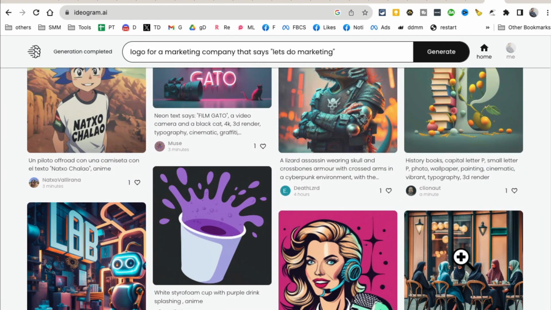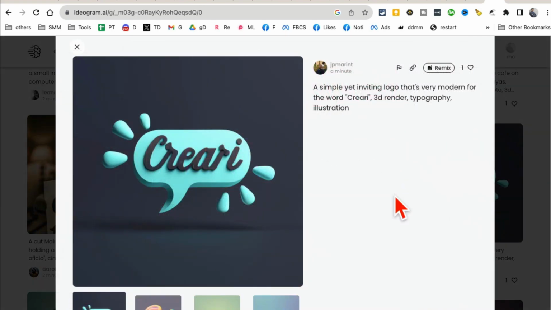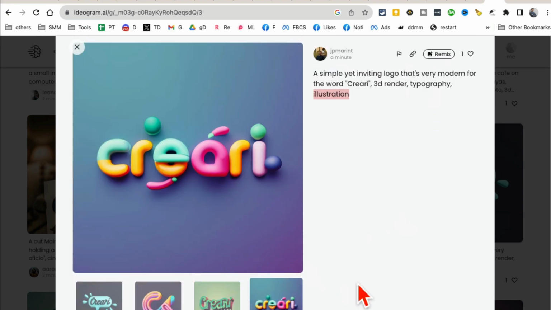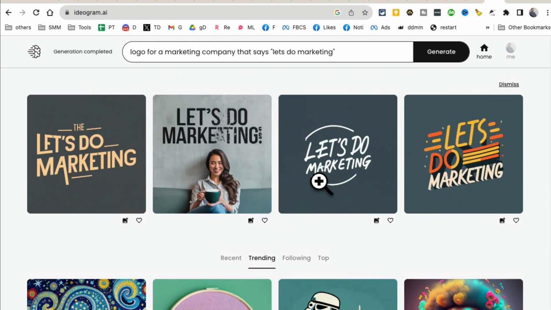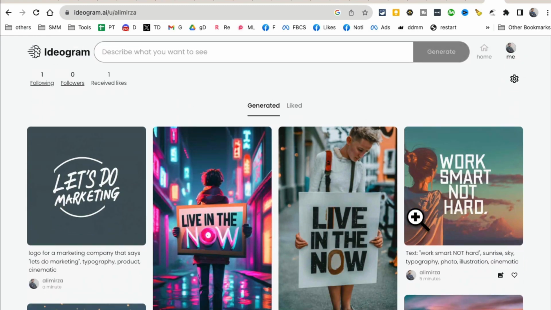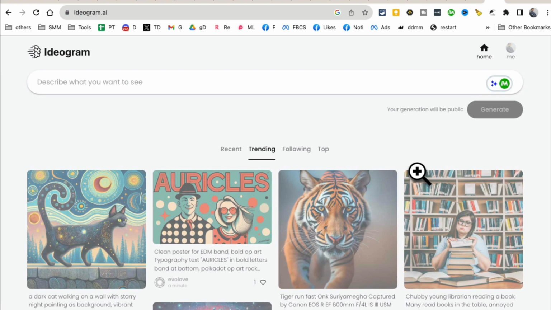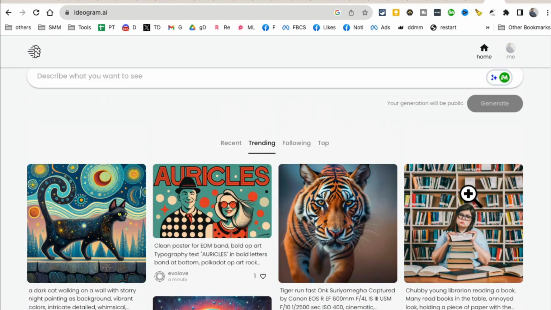And then obviously, like I said in the beginning, you can go study other people's and see how they are doing it. So for this graphic, the person used 3D render, typography, illustration. Look at that, that's a really neat generation. So awesome tool, text to AI image generation, and it will put the text on your images, which other tools do not. There are not that many tools that can actually do this for you.